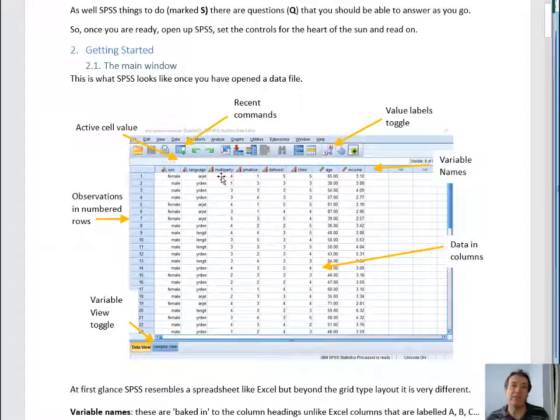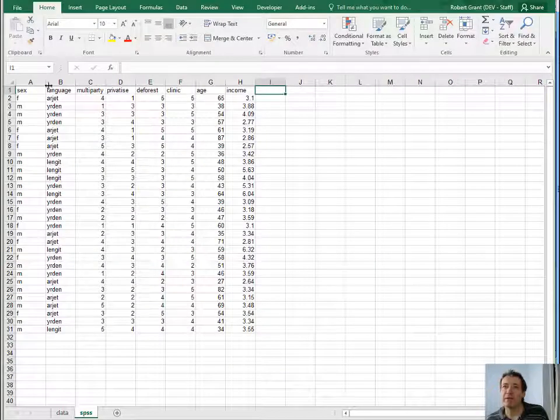The names I'm going for are up here. So these are the views of people on multi-party system, privatisation, deforestation problems, the clinic, the service at the clinic, and then we have the data on their age and income. So I'm just going to type those names across the top. So I'll pause the video so it doesn't get too long. I've now done that, so they're all across the top there.